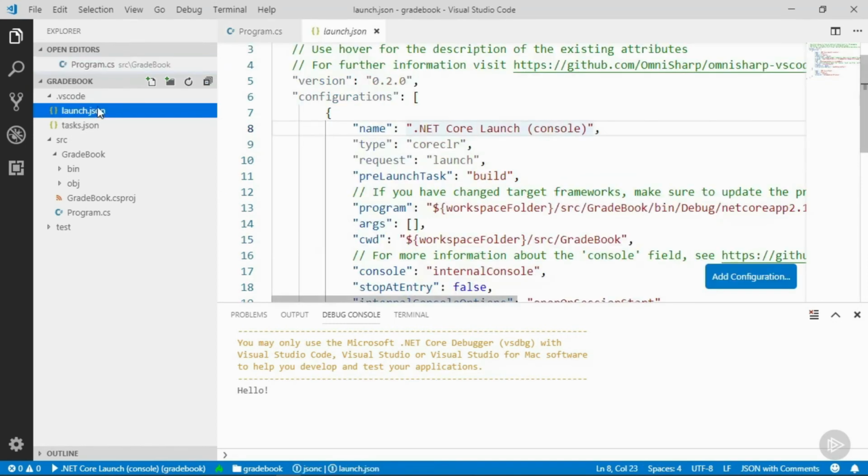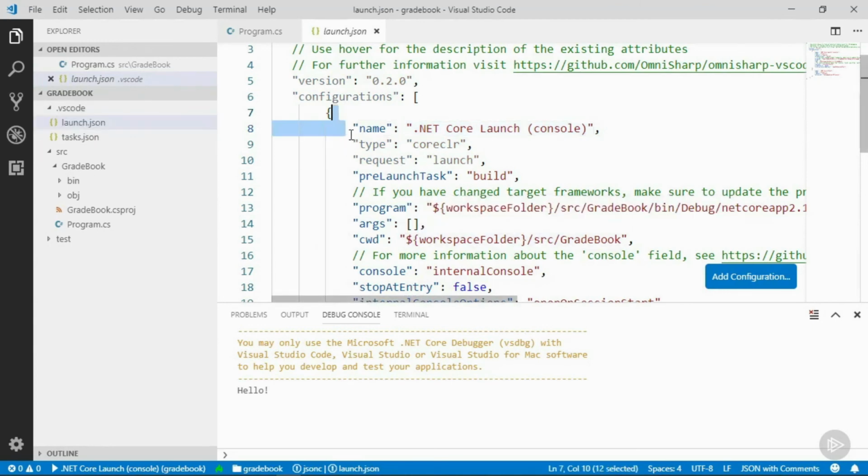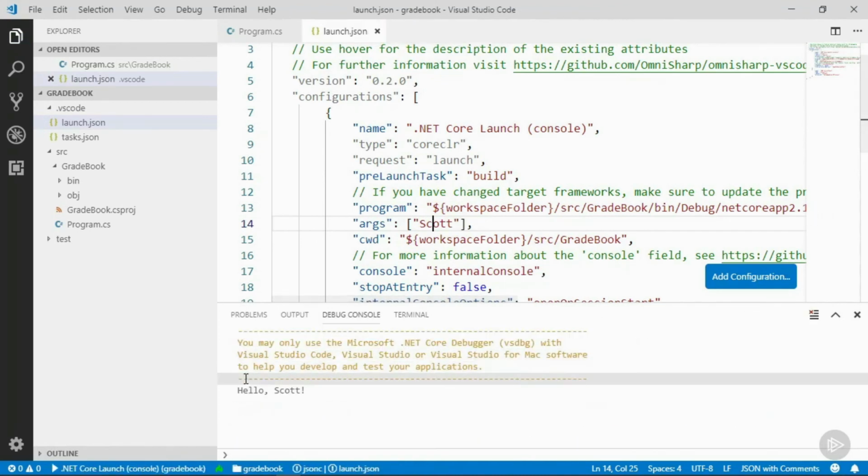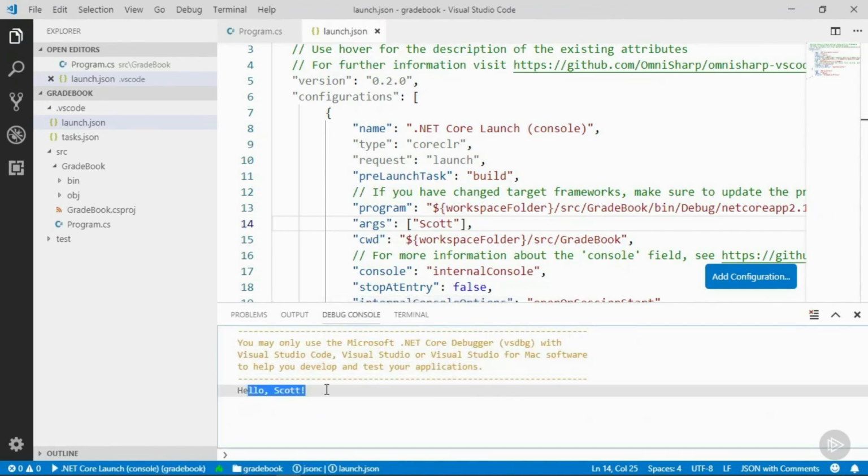Let me open up launch.json, and there's a lot of information inside of here that we don't care about. I just want to call your attention to, in this configuration section, this args array. So these are literally the arguments that the debugger will pass to my application when it launches it under the debugger, or even when I launch the program without the debugger. So in other words, let's pass Scott inside of here, and let me press Control F5 to run the application without the debugger, and I should be able to get hello Scott out when I run without the debugger.